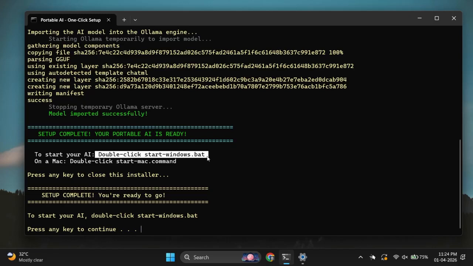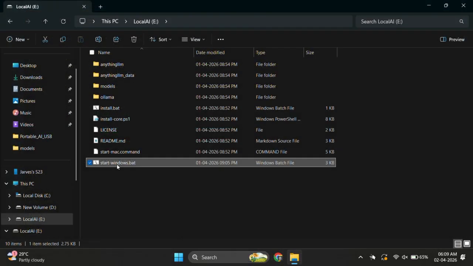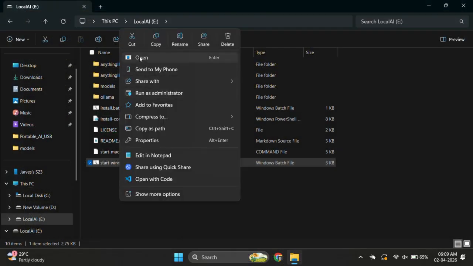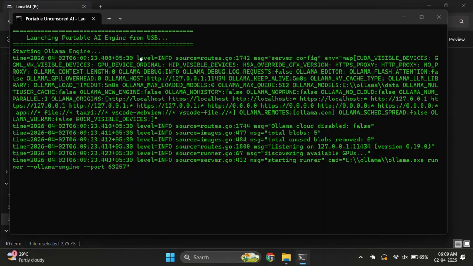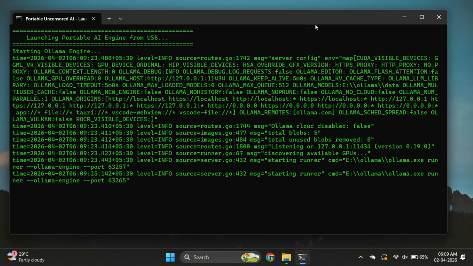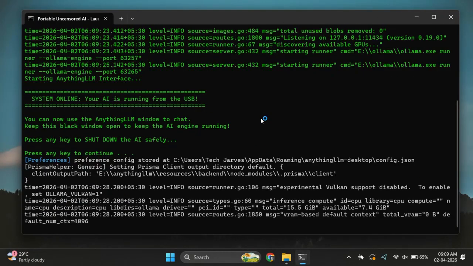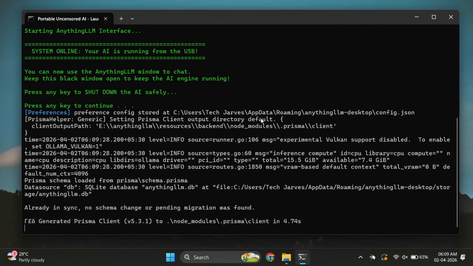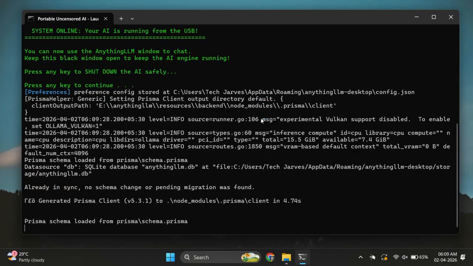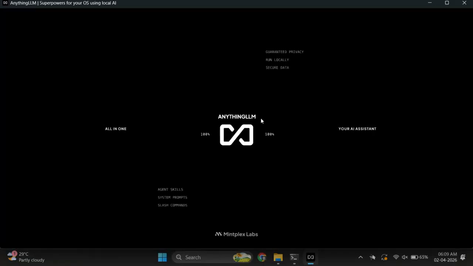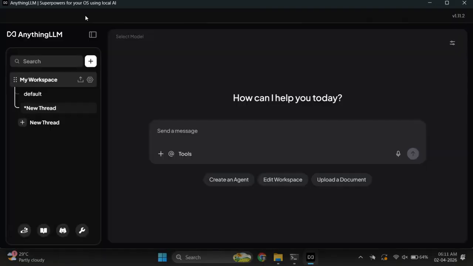Now it is saying, double-click on the Windows start.bat file to use the setup. Let's open the USB drive. And yes, here is our start Windows file. Just double-click on it to run it. It will set up a few things for the first time, so this part might take a minute. Just let it run. What it's doing in the background is setting up the environment, configuring the AI, and preparing all the required files so everything runs smoothly directly from your USB.